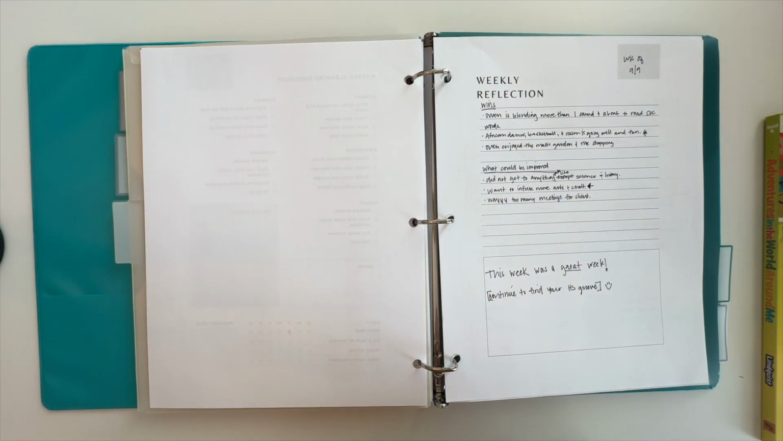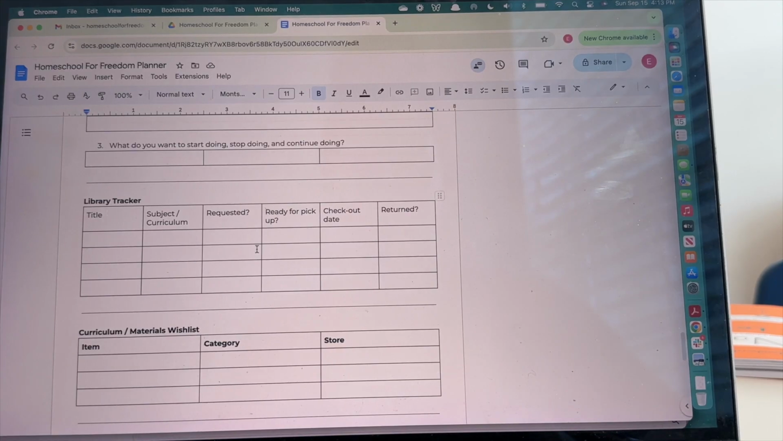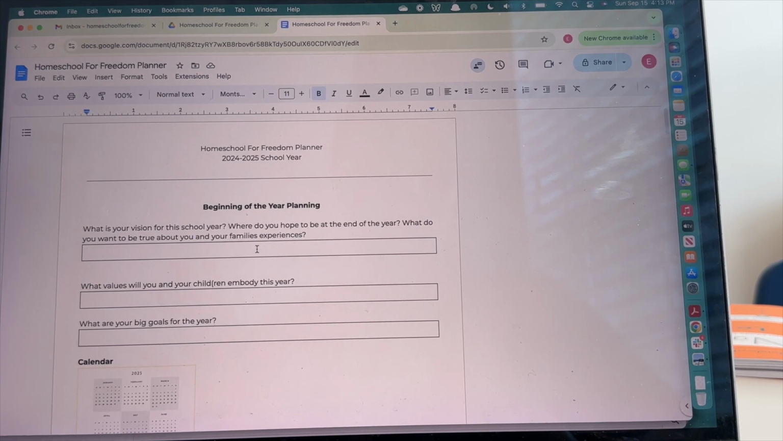Before I end this video, I do want to show you a sneak peek into my Google Doc. So let me grab that. This is the Google Doc that I have created, and it's very much just the copy of what I'm going to put into my planner, and anywhere there's a box will be space for me to write into.